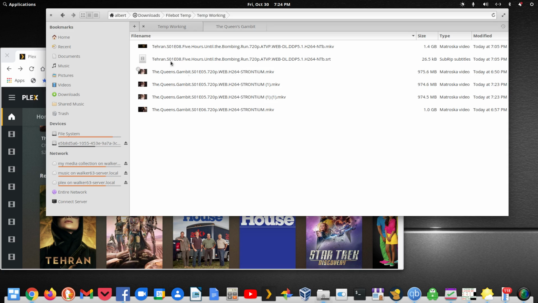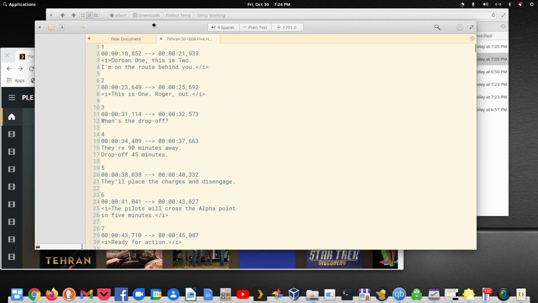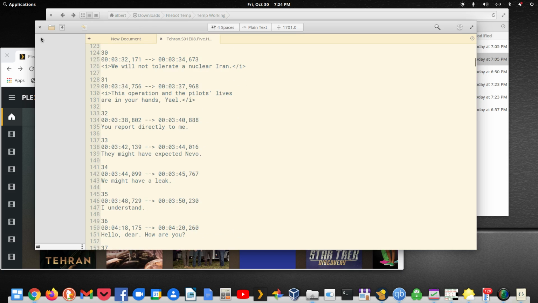But I have another example. The latest episode of Tehran dropped, the final episode of season 1, and this came as an MKV file, and there's also an English subtitle file. So if you click on it, it just opens up in a text editor, at least under Linux it does. This is elementary OS, and you can see the subtitles.